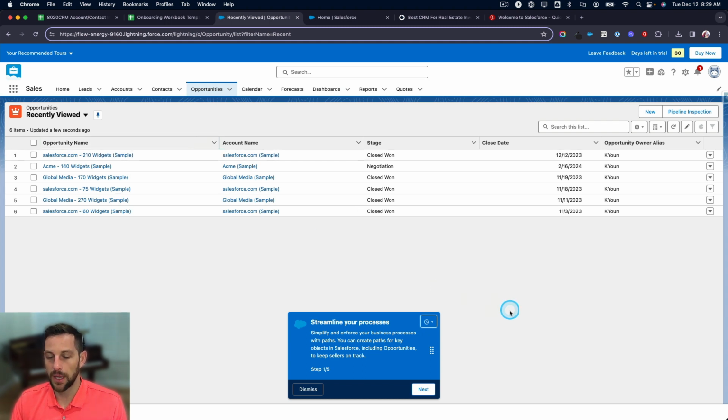Let's jump into the next tour, simplify and enforce processes. So this one's all about optimizing how you work, streamlining things for your team, and making sure you have business processes, so paths and approvals and other things like that. So let's jump into that.